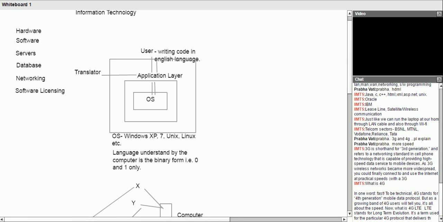And what is 4G? In a word, fast, to be technical. 4G stands for fourth generation mobile data protocol. But as a growing band of 4G users will tell you, it's all about the speed. As I'm telling you, it is related to the speed. Now what is LTE? LTE stands for long-term evolution. It's a term used for particular 4G protocols. So it has majorly to do with your speed.